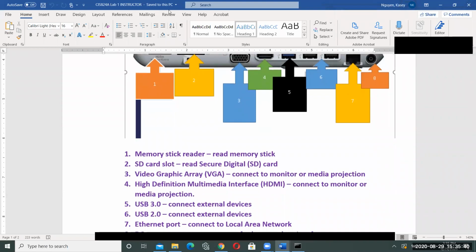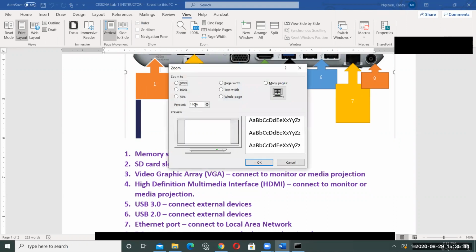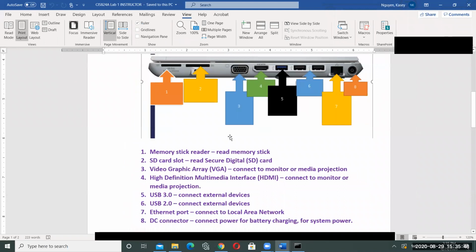And then let me zoom out a little bit. So 7 is an Ethernet port, and that allows us to connect to the local area network using the cable, right? That will be your Ethernet port. This allows you to connect your computer to your router physically through a cable if you can't connect wirelessly, and it's faster through a cable. And then 8 is round, and that's for DC. So this is how you charge this laptop, through the power connection here. So the DC connector is for battery charging or system power.